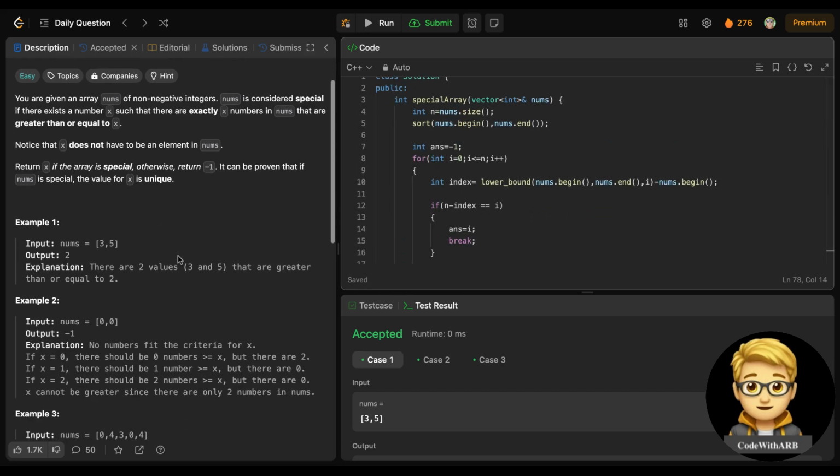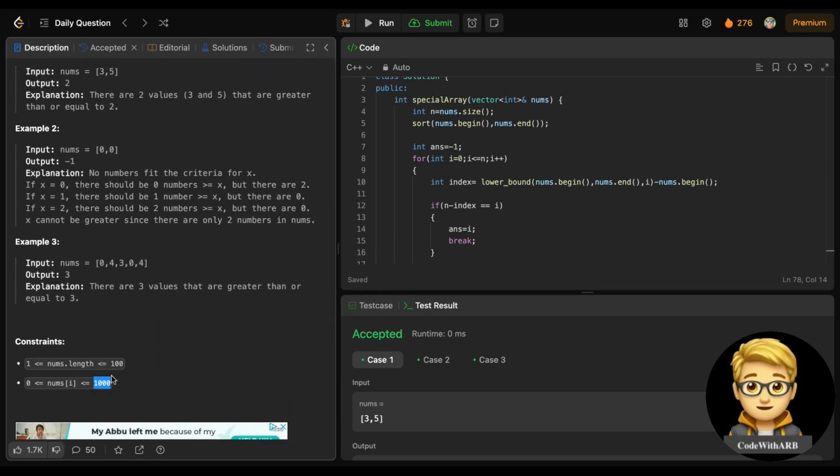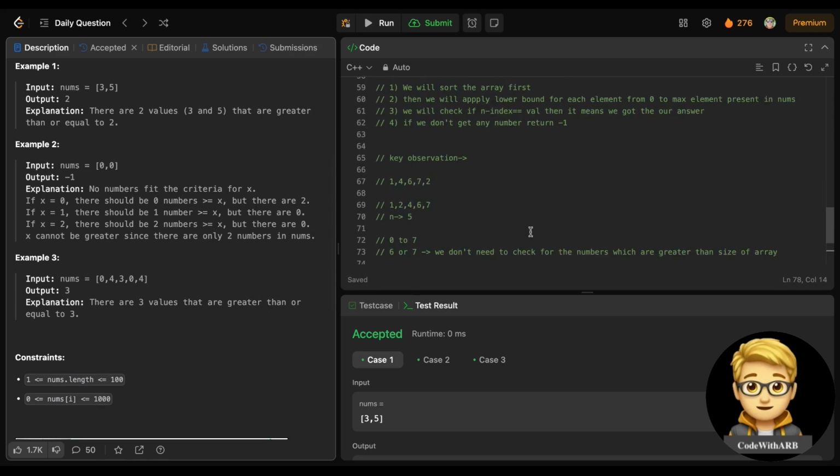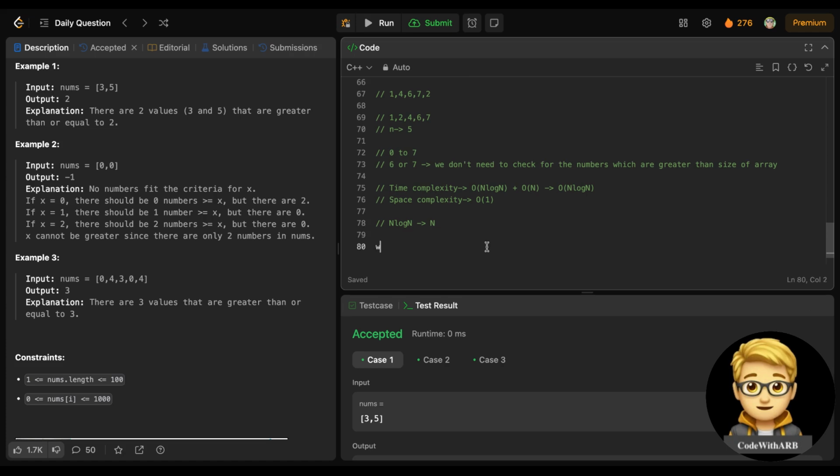If we think here that we have total elements as 1000, and nums dot length is 100 only, it means one observation is for sure, that we need to check only for 100 elements, 0 to 100, because nums dot length can never be greater than 100. So we need to check for 100 elements only at most, numbers from 0 to 100 only at most, right?